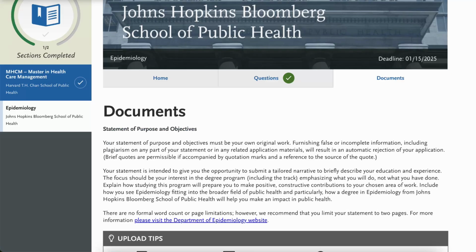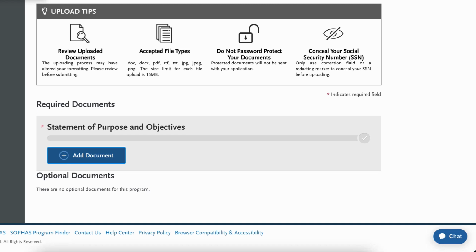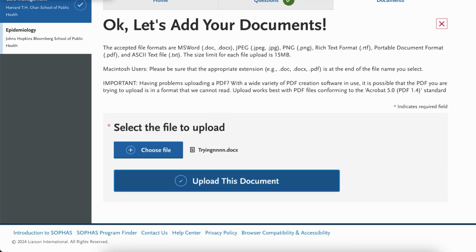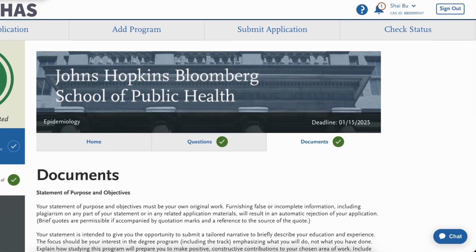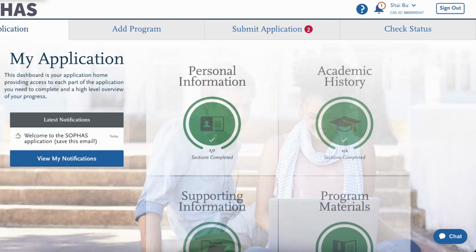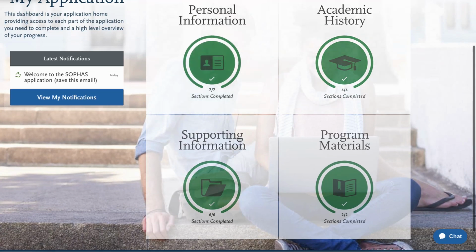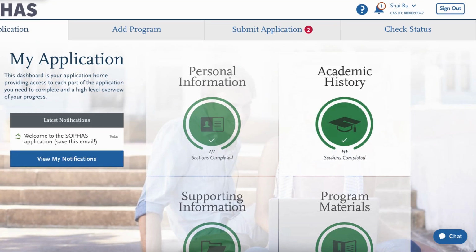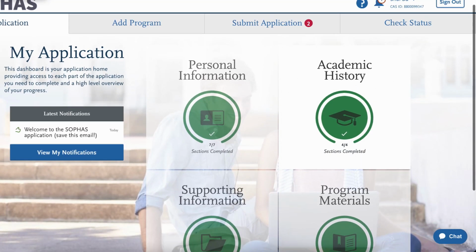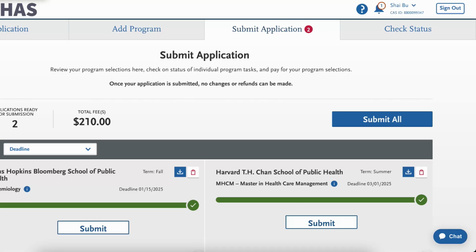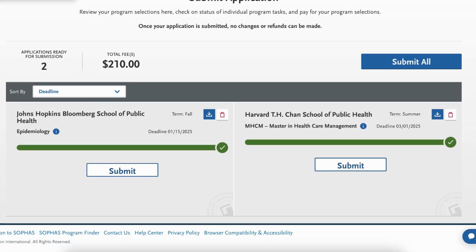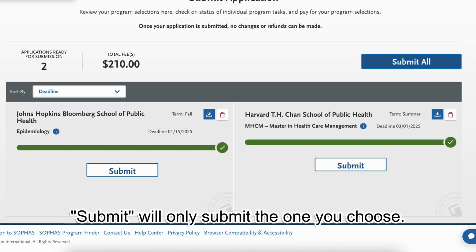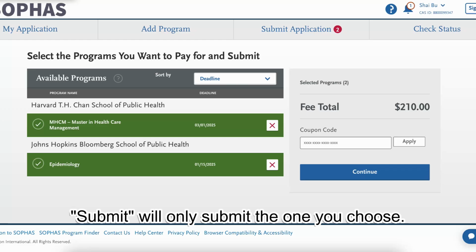And then we are supposed to upload documents, and they only require the statement of purpose. So let's upload one. So I have attached the file. We can just upload the file, and we are done. So now we can go to application and see if there is anything else. So clearly we've done everything, right? So we can actually submit both applications. So let's go to submit application, and then you can see that this is ready. So we can just go to submit all, and then we can submit both.